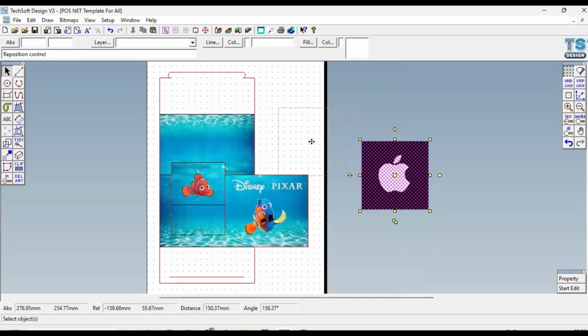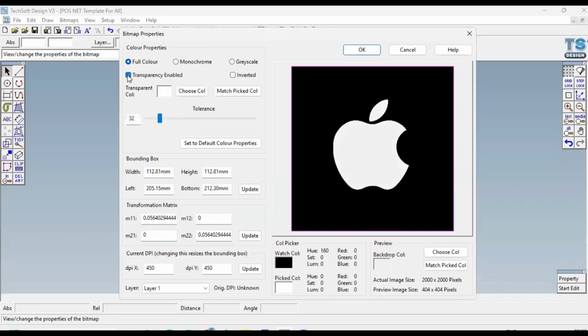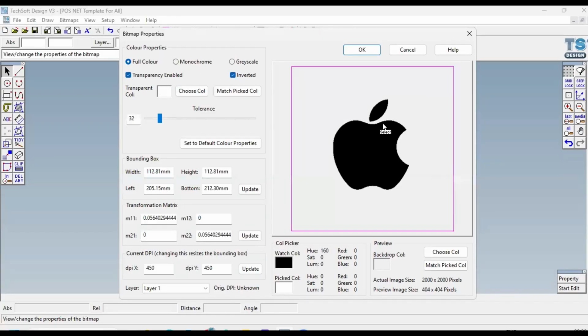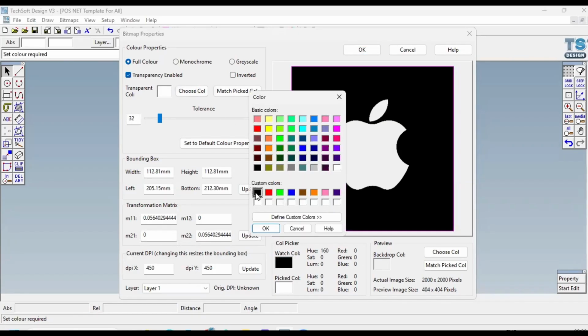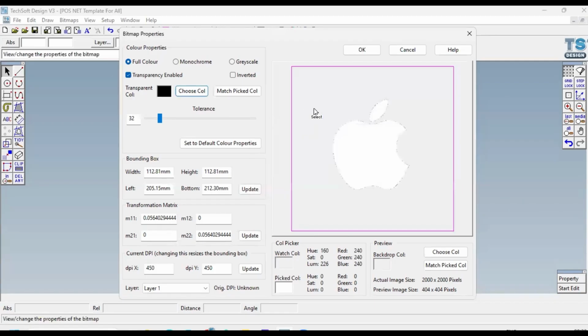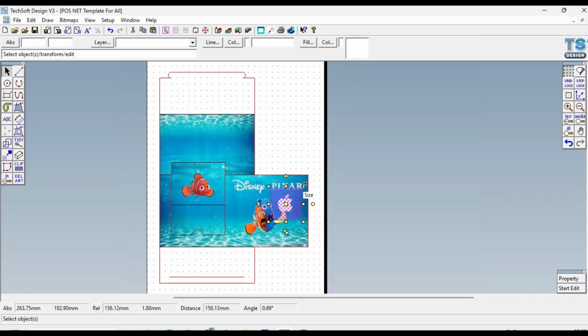Now, as I mentioned before, in this case I wanted the text to be white, but it was black, so I used invert. This time, I've got my white image already, so I'm going to go into properties and do transparency enabled. I'm not going to invert it, otherwise I'm going to have that, and I don't want that. I wanted to keep it like that. So this time I'm keeping it like that, just doing a choose color and making the background transparent. I can now shrink my Apple down to the size that I want it to be.